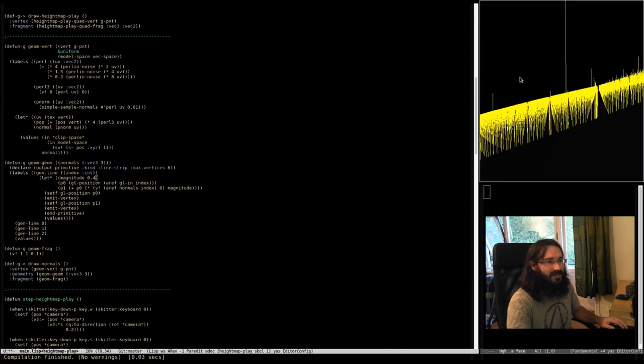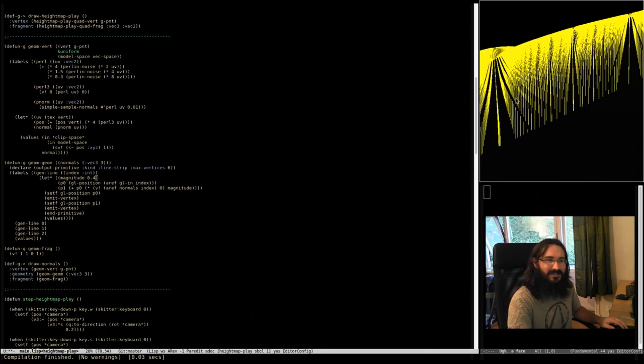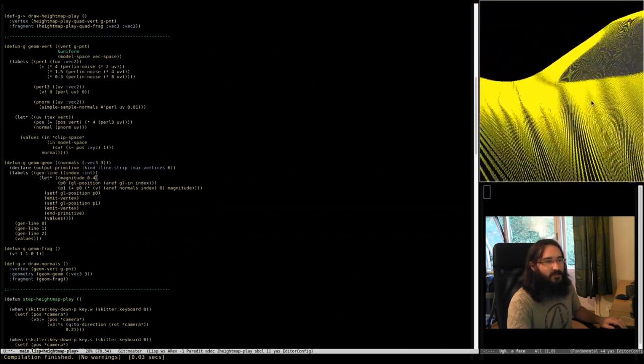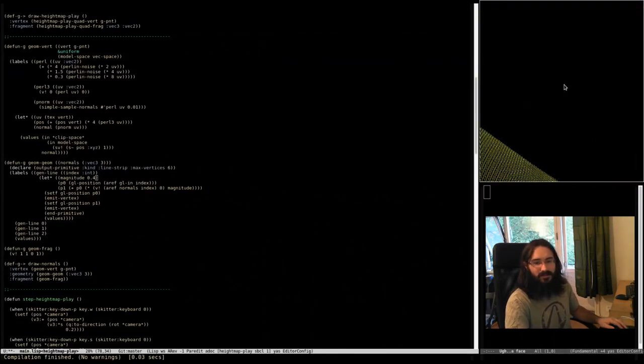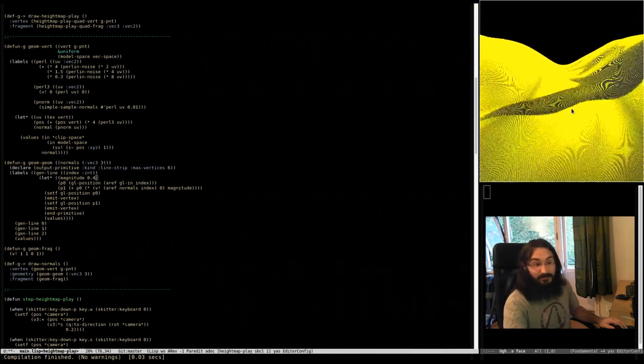Look at that. It's a simulation of wheat, for a person that's never seen wheat before. Oh man, that's cool. Boom. So basically, yeah, geometry shaders work.